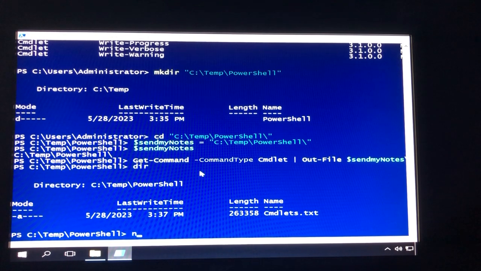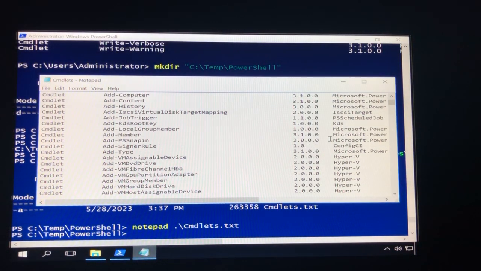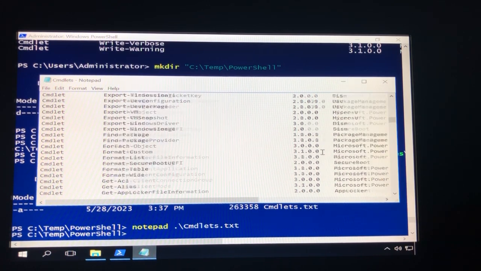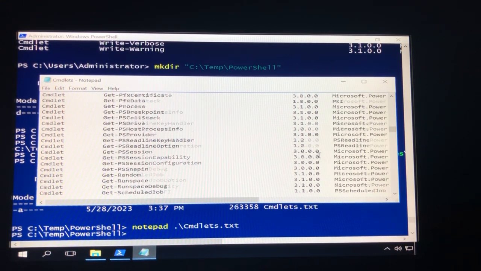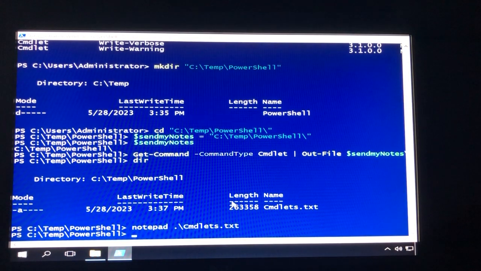You can open the file and view it, say notepad, and then you can use .\ which means current directory, and you could use the tab key to autocomplete. So there's all the cmdlets. Add, clear, complete, disable, enable, export, get, set. All those exist there. So now we want to only see the cmdlets that start with get.